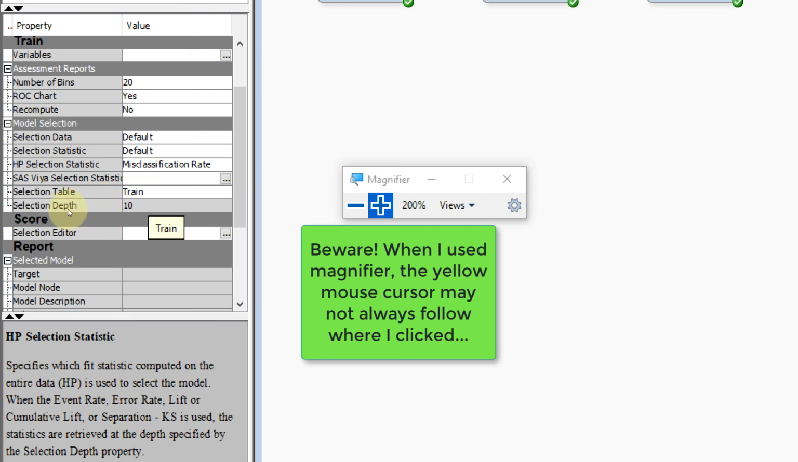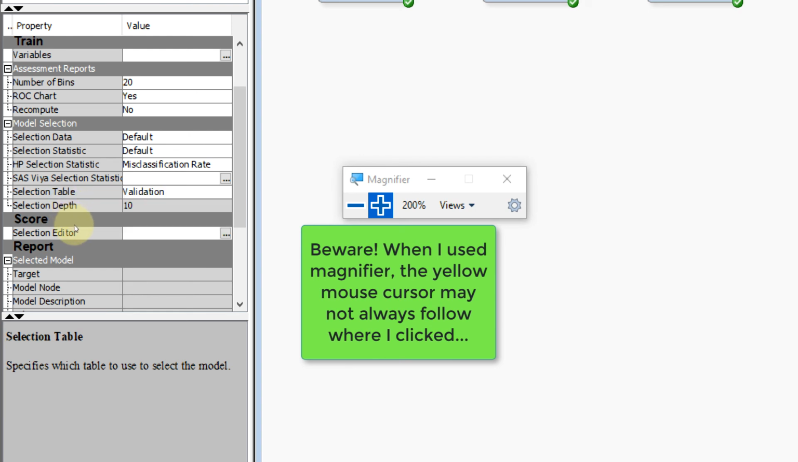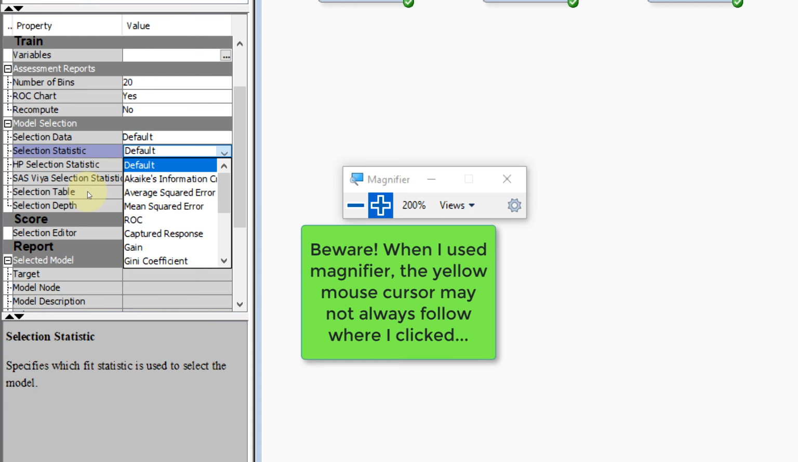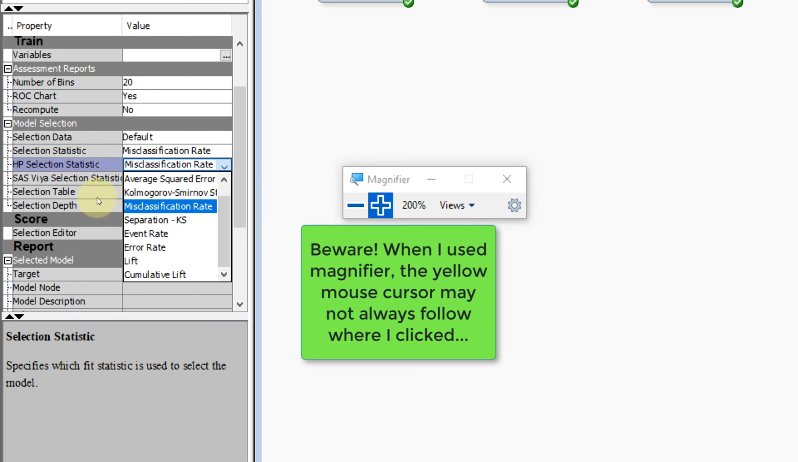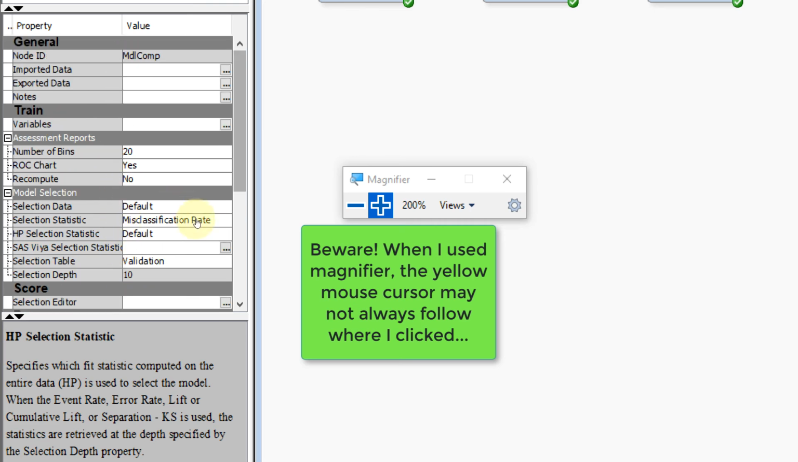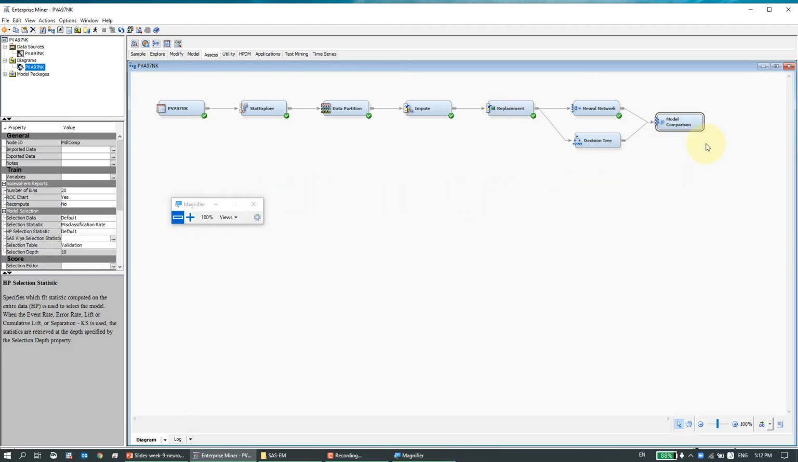misclassification rate, and we have to use validation set to compare them to be unbiased. Selection statistic, misclassification rate. And this one, let me change it to default because it's not applicable. So make sure you have selection statistics of misclassification rate, and the selection table is the validation data set. Good. Now I can run the whole thing.